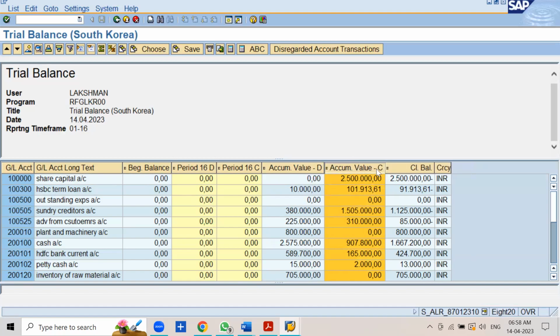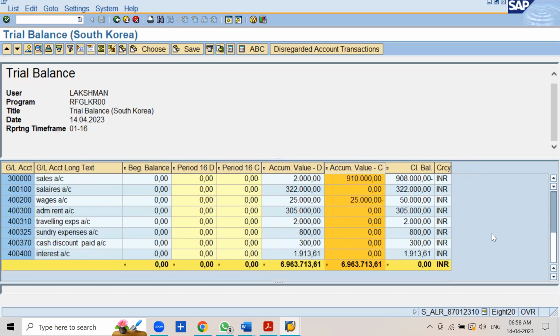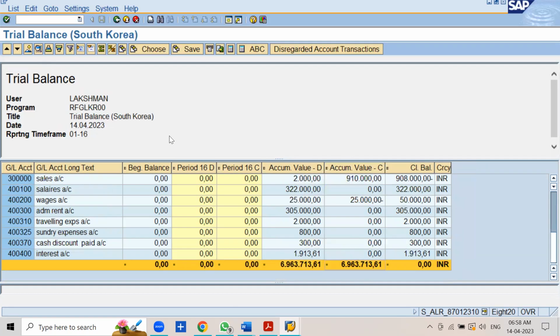D means debit, accumulated value credit, closing balance, currency INR. See, scroll down. Total debit is equal to total credit, right? Now, normally we don't have these three columns in the trial balance, okay? Now I want to remove these three columns from the trial balance, right?